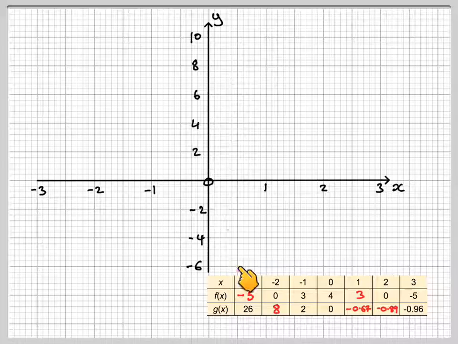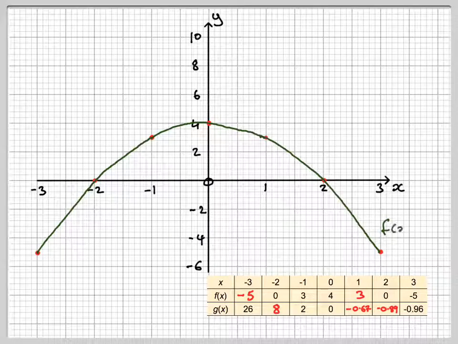Now plot the points. So let's just do the first function. We've got -3, -5; -2, 0; -1, 3; 0, 4; 1, 3; 2, 0; and 3, -5. Join those up in a nice smooth curve and make sure you've labelled it at one end.